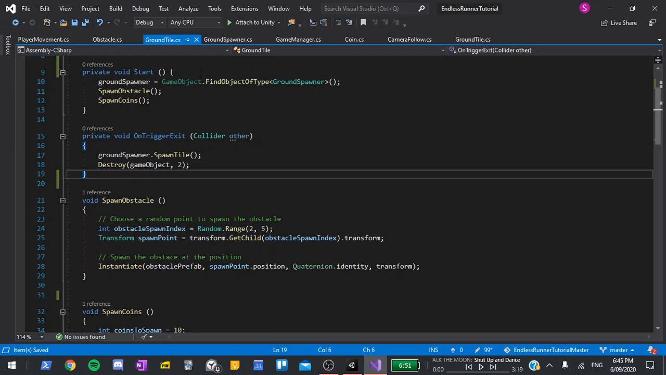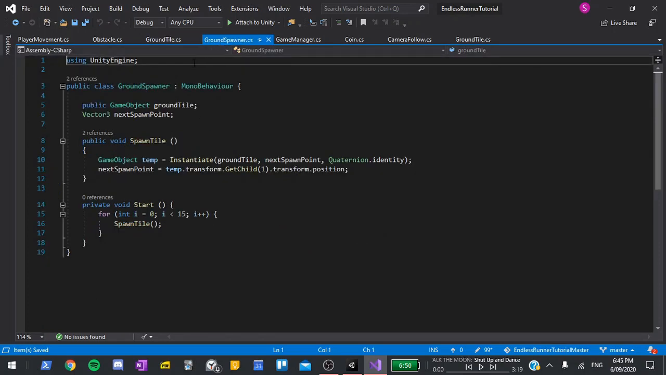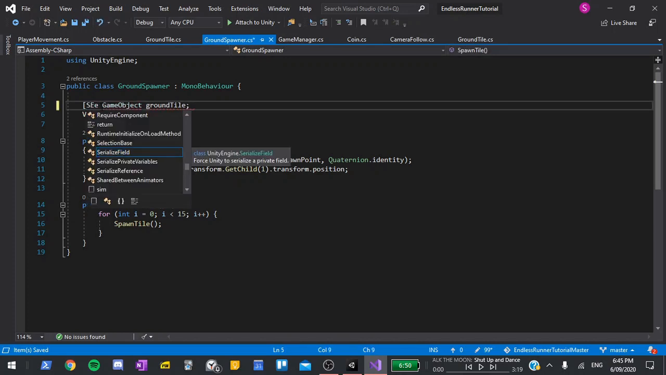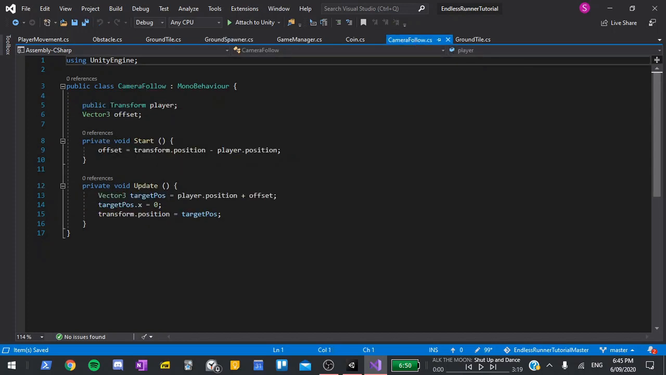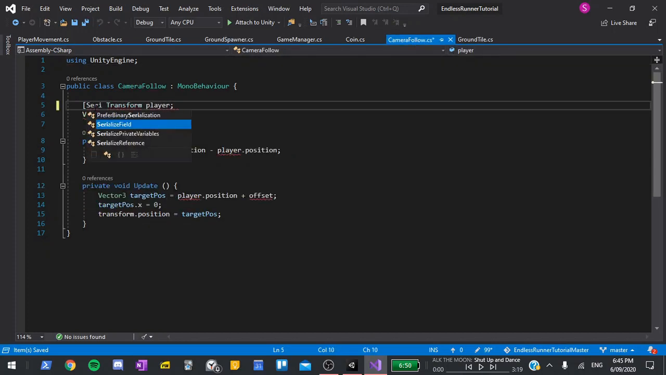We're nearly done with this, so let's go to the ground spawner and change the ground tile prefab to be SerializeField. And finally, the camera follow script, and change the player to be a SerializeField.